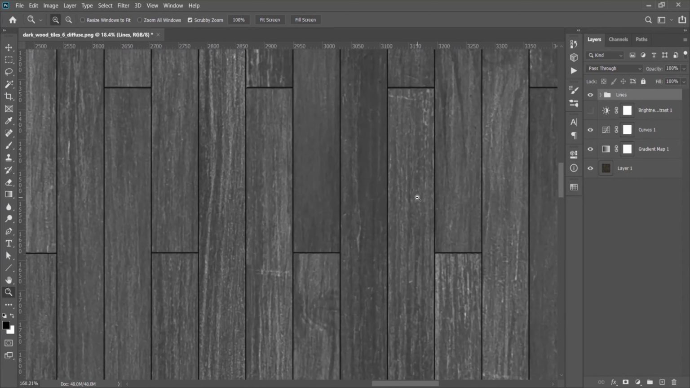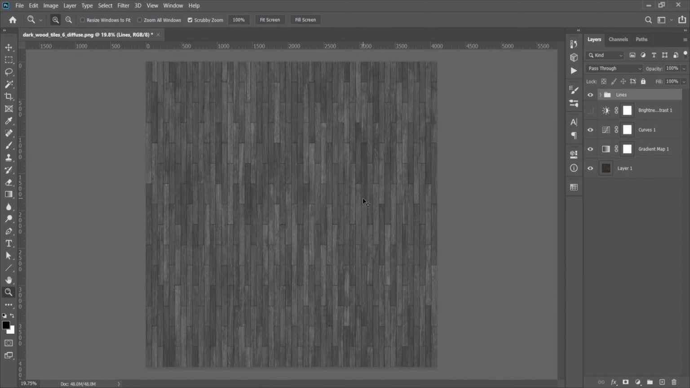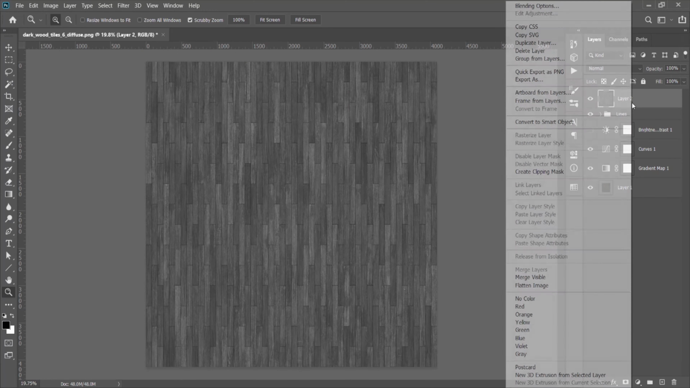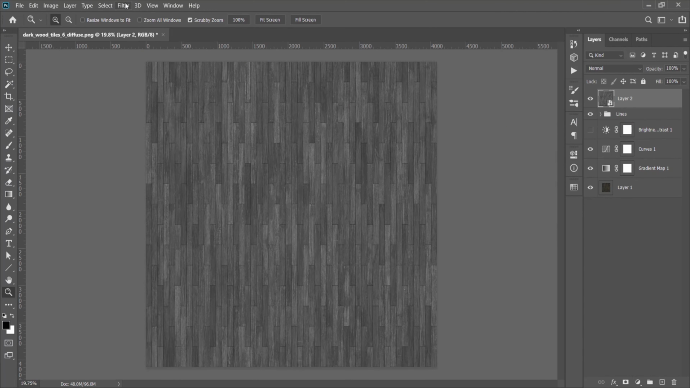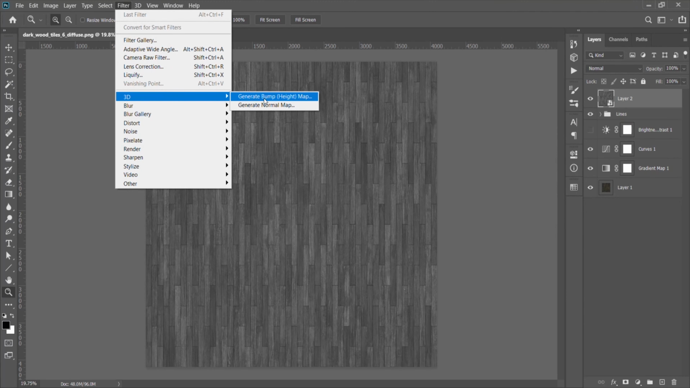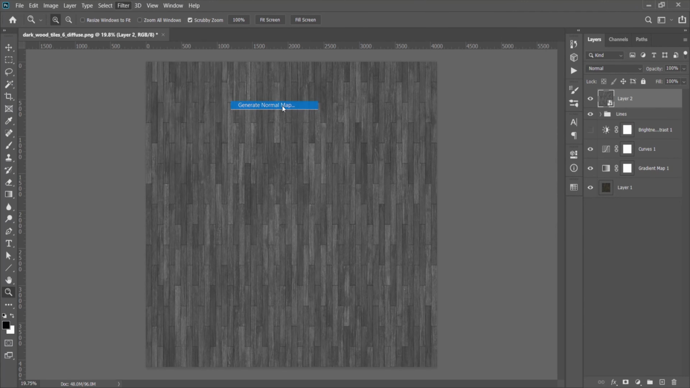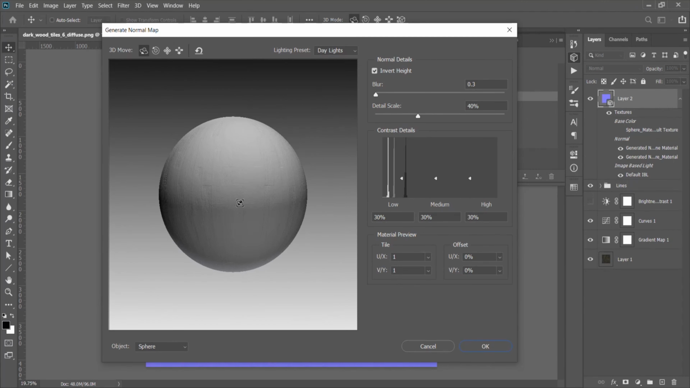To create a normal map, I need to flatten all layers. Then I convert it to smart objects so it allows me to apply some changes whenever I want. Then go to the filter menu, 3D, and select generate normal map. If you need to know more about this cool feature, I suggest you watch the making normal map video. I put the link in the interactive card up here and in the description.